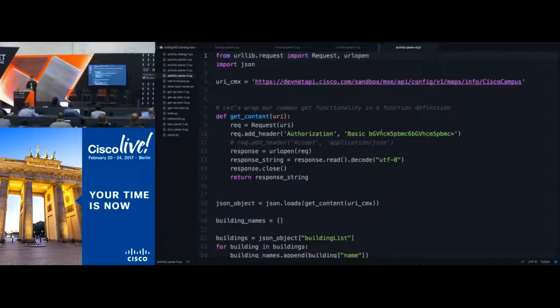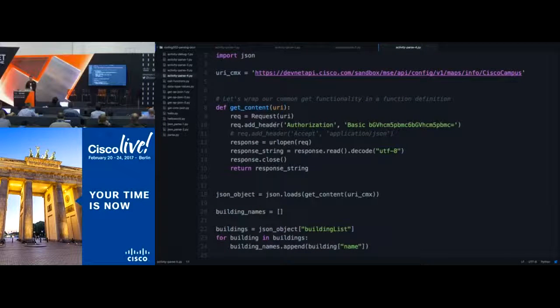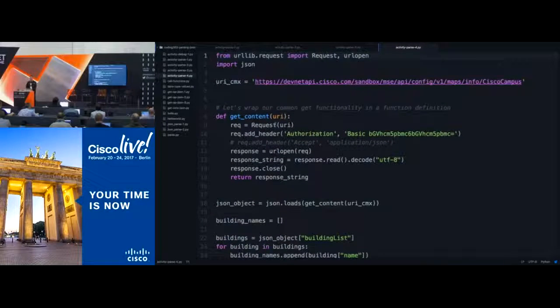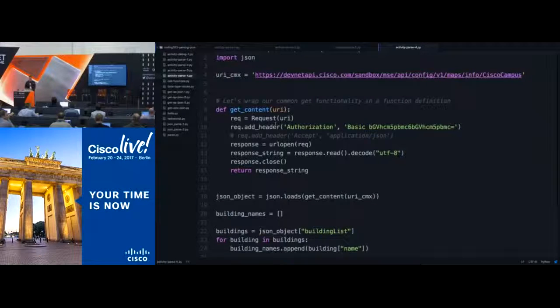So here we're putting in common functionality for our get content. So you can define functions in Python just like in any object-oriented language. And when you define those functions, we're giving it a set of things to do. So what we do here is when we define this function for get content, this will allow us to just reuse this same get content function over and over for different requests that we may need later.